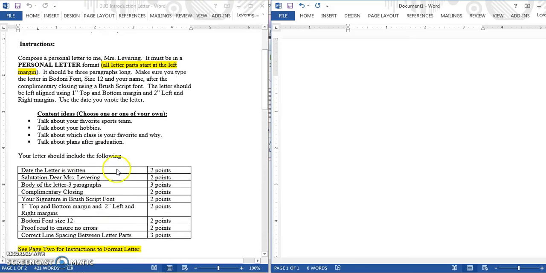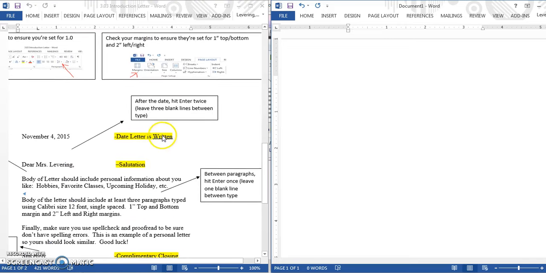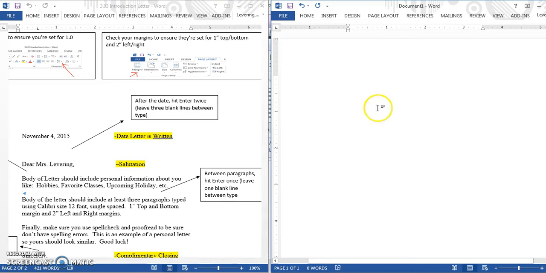So the first thing I'm going to type, again, according to both my rubric as well as my example down here, is the date. And again, it goes at the left-hand margin. So today's date is February 3rd, 2016.